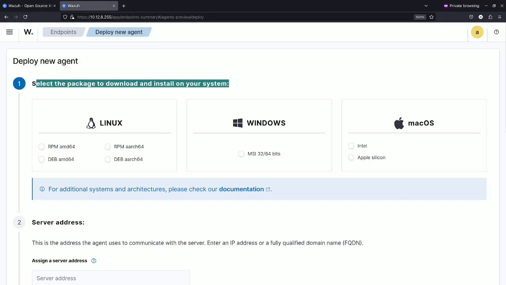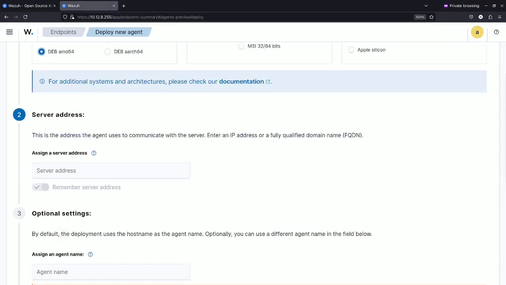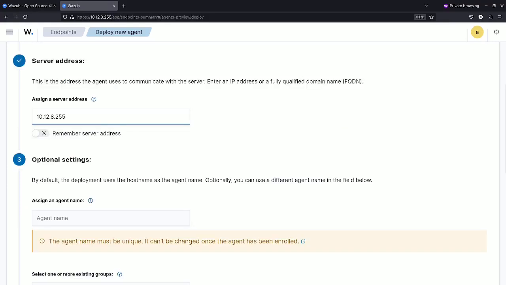Now I'm going to install on Linux, Ubuntu 20.04, and I'm going to choose Debian. After choosing Debian, we are also going to choose the server address. This is the server that we used to install the Wazuh manager. Now that I'm going to install several agents, I'm going to remember this server address.